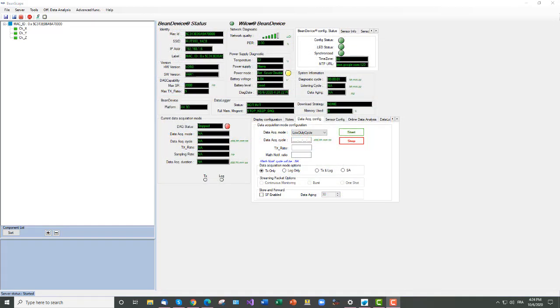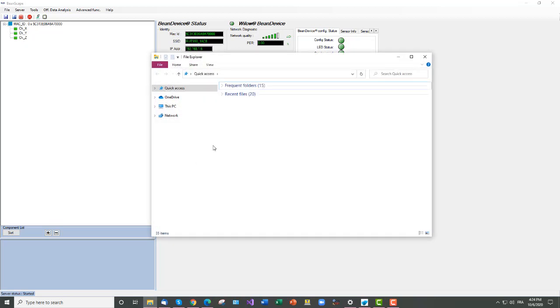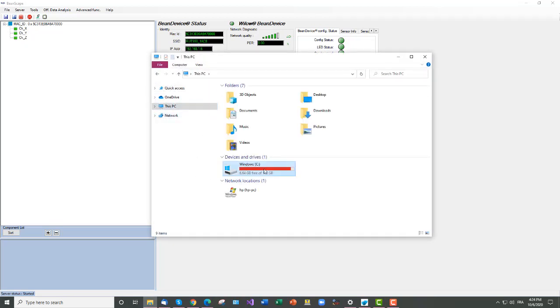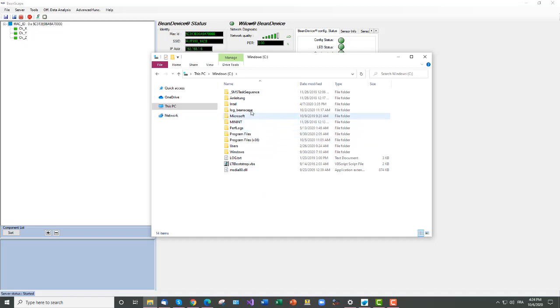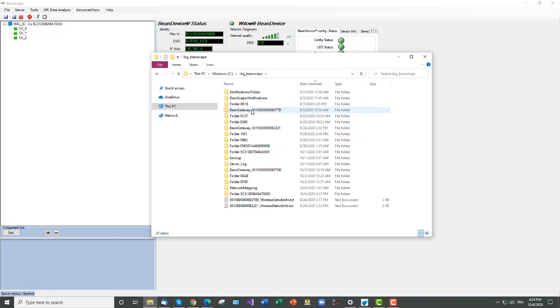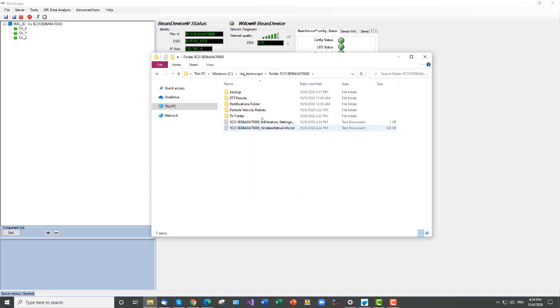And now we will go check the velocity and the PPV files. We will just open the bin device folder under here, and we notice that a new folder was created named particle velocity results, which contains the velocity and PPV log files.